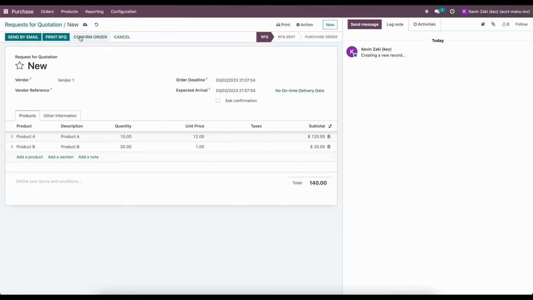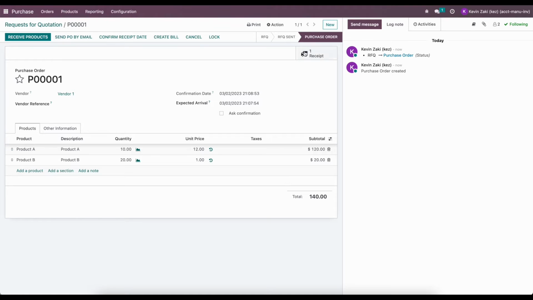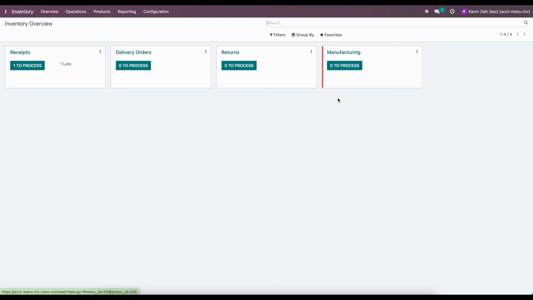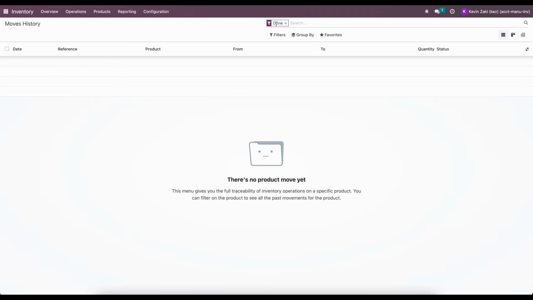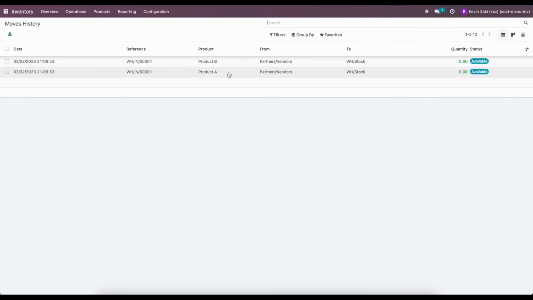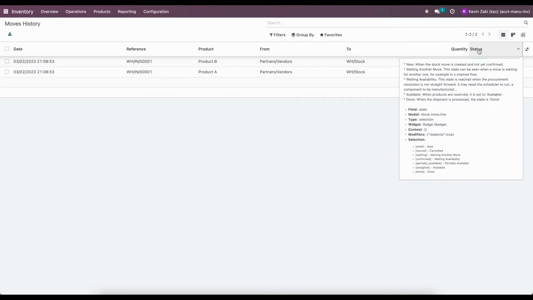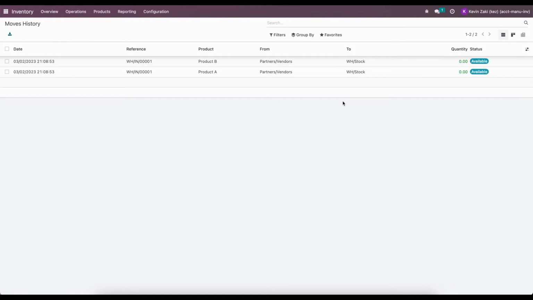Okay, so now we can confirm this order, which is going to generate a receipt in our inventory module in order to receive those products in. So before we receive those products in, I'm going to go to our moves history, and they have a default filter here that says done. We'll remove that, and we'll notice that 2 move lines were created, or stock moves were created, and right here under status it says available, and that's because this is incoming. And if we hover over this, we'll see that available means when products are reserved is set to available. So these products can come into our warehouse. Because it's a receipt, there's no reservation process. Whenever we receive it in, we can receive it in.